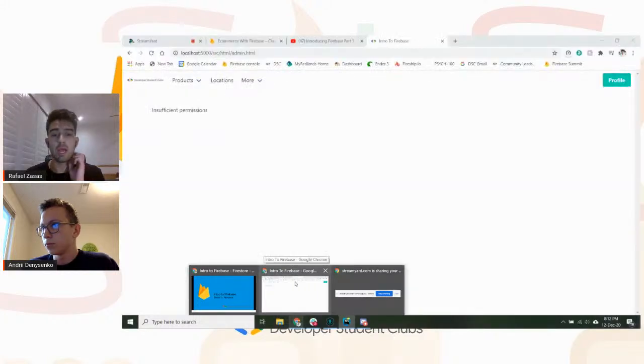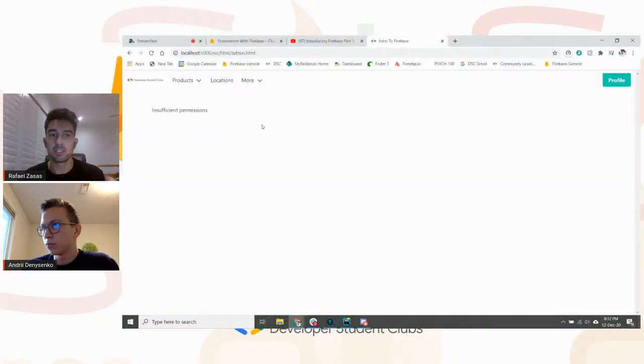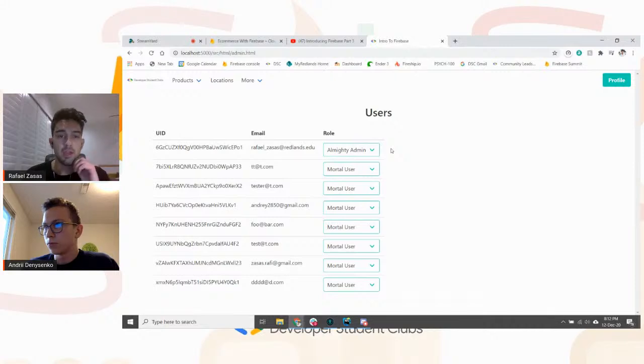So this is what we meant by we actually locked it down on the front end. So on the front end, we've locked it down. But we're going to show you now how to lock it down on the back end. So currently, I don't have any permissions to be on this page. And so I shouldn't have permissions to update people's data.